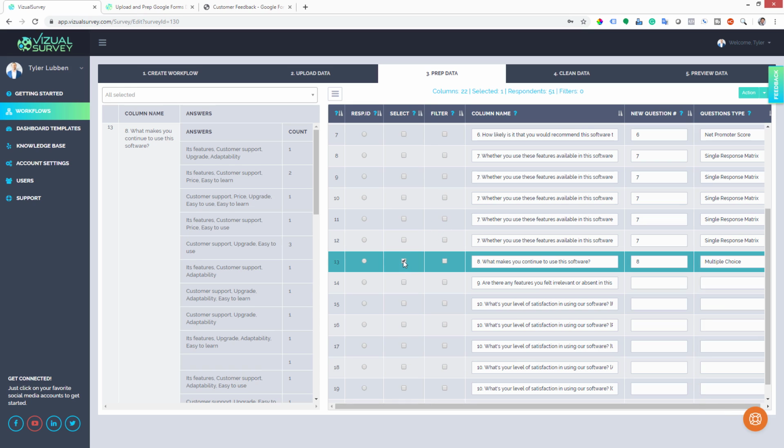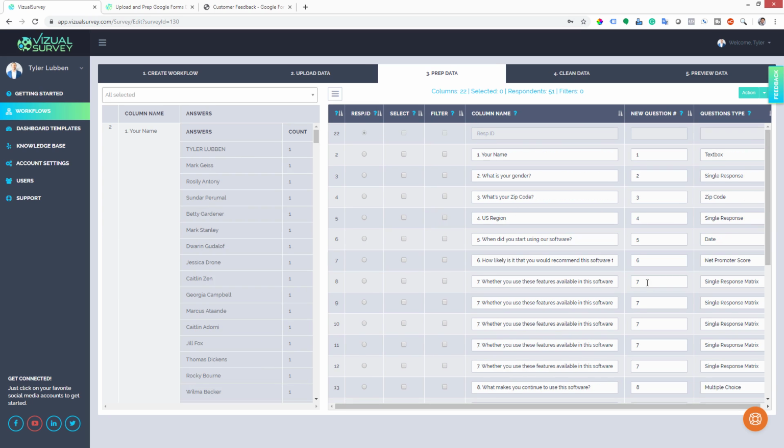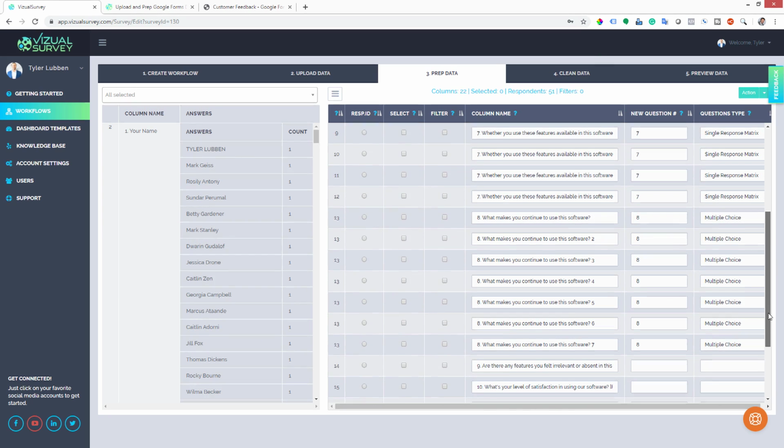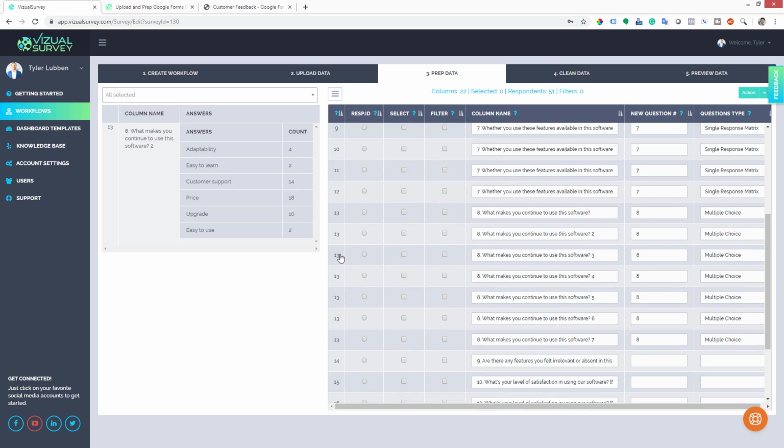But what I'm going to do is select it and go to Actions and Split. I have to select the delimiter, which is a comma, and hit apply. And what that is going to do is split all of these answers out into their own columns. So now when I go down and look at number 8, you'll see it split all of those answers into their own column. So now there's just one answer per column. So now I'm going to get the correct count.